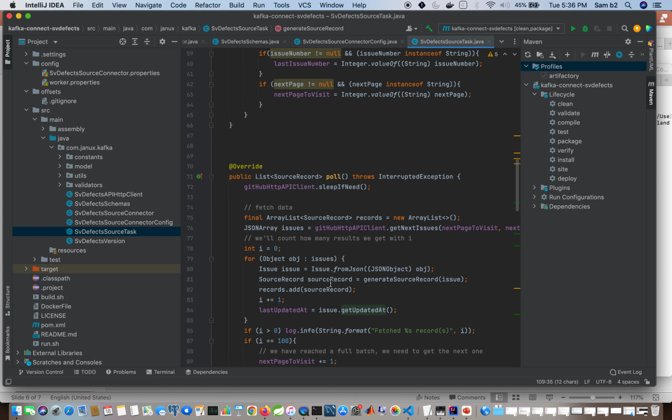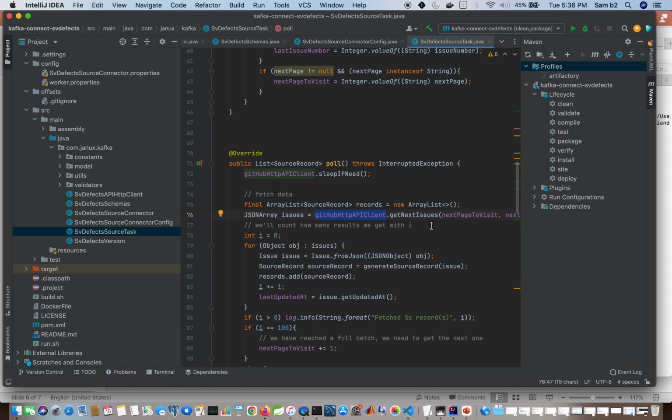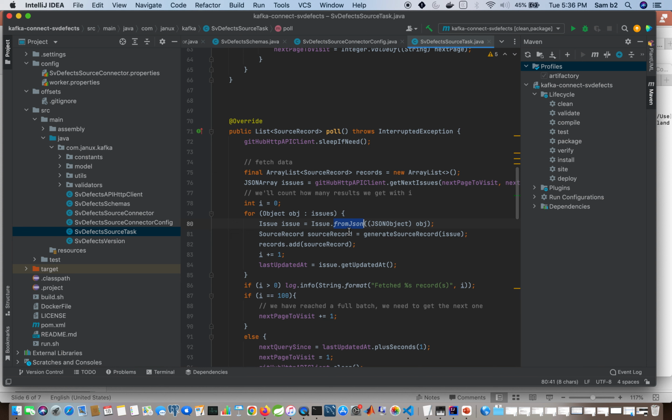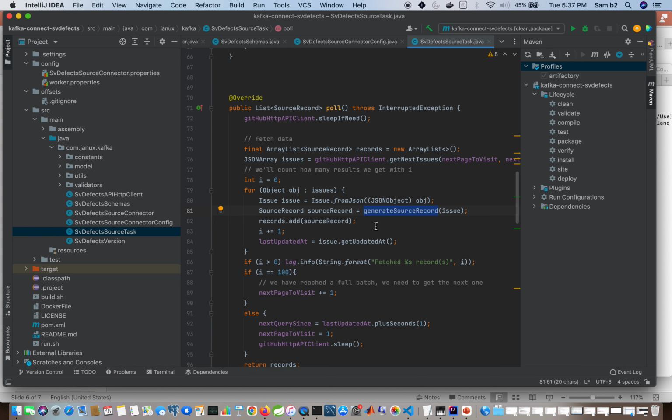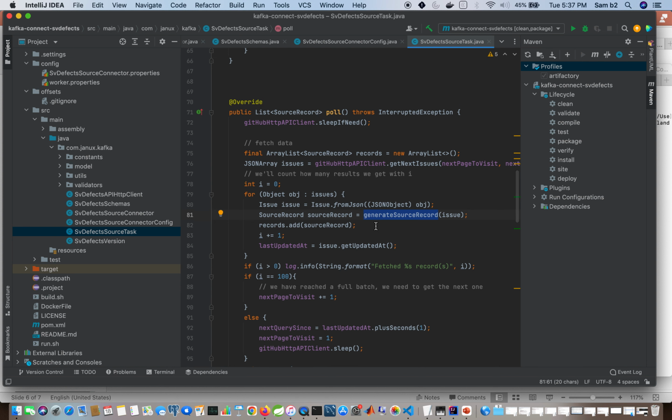I'm using a GitHub app client, and I am calling the next issues to get the issues list. I'm using issue from JSON, and then I'm creating a source record from this generate source record, remember, and then adding the records. Once the source record is updated, I also update the stamp, because to track the information, I need to go and say, okay, from this source system, it's a pagination. So I'm implementing the pagination.